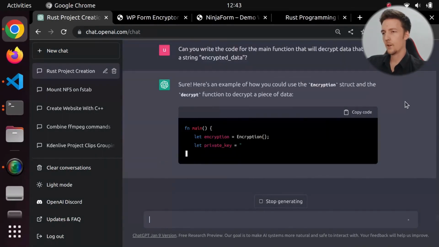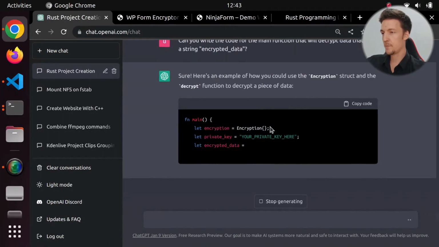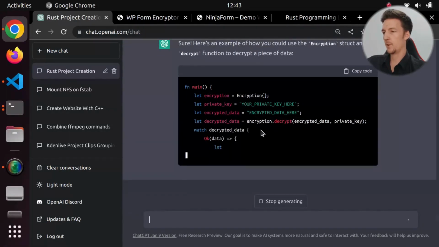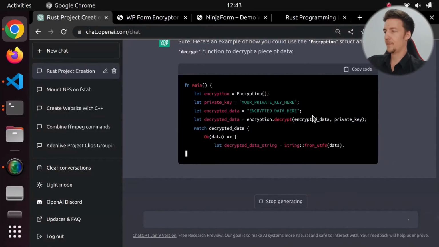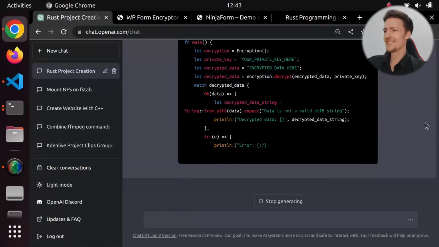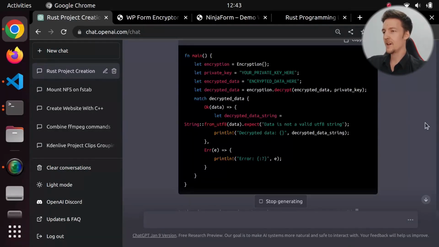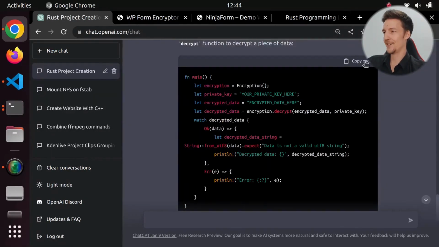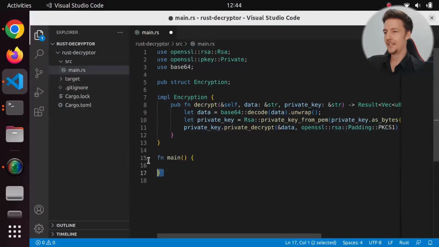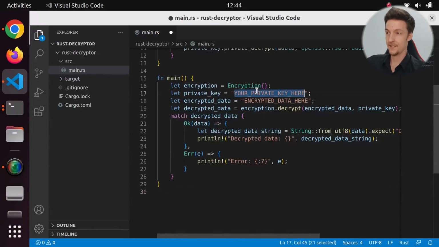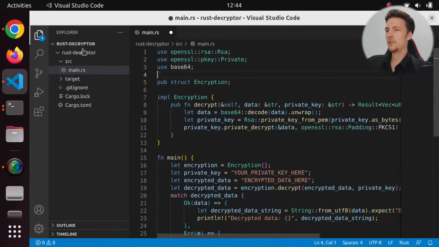Sure, here's an example. Okay, so we initialize the encryption, we add the private key here and the encrypted data here, and then decrypted data will be encryption.decrypt encrypted data private key. Great. And then match. Okay, what? What does this do? Whoa, all right. Okay, now we have the main function here as well. So let's copy this code and paste it here into main. So I guess if we run this, it should work if we put in here the private key and the encrypted data. So, and it said something about these use statements.